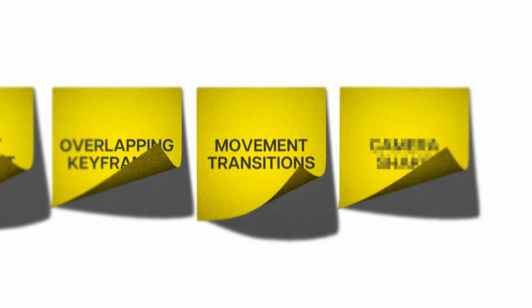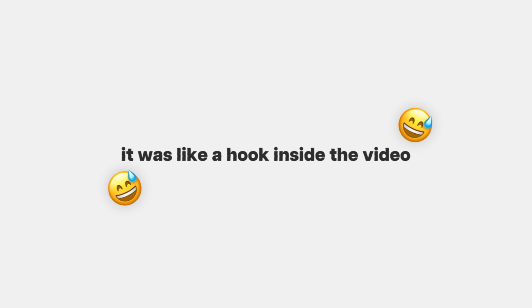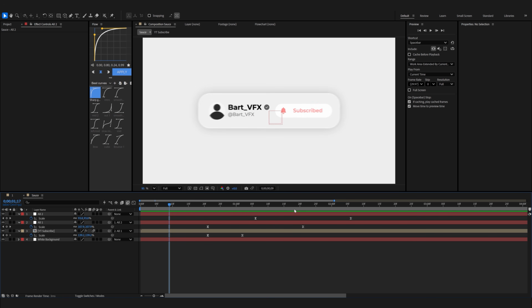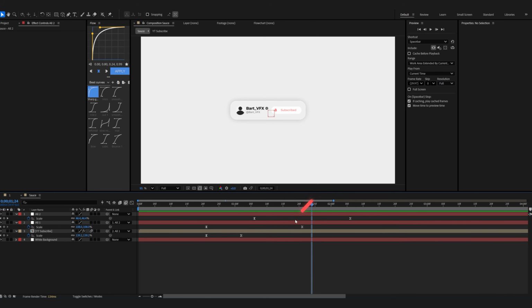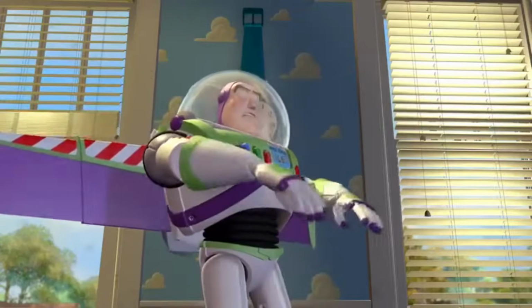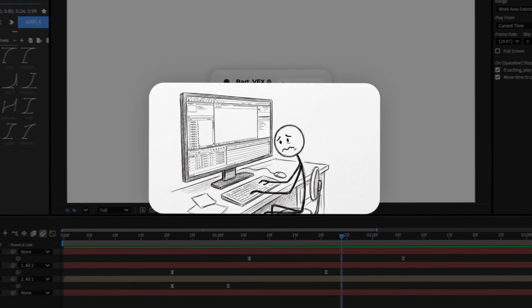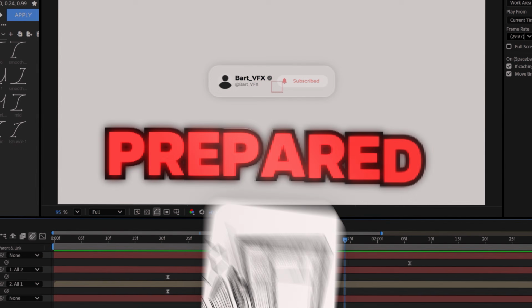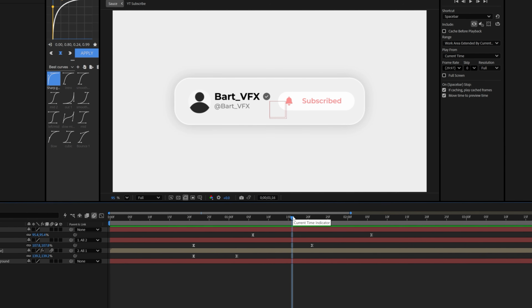And now the third component is the transition. If you want to transition with the movement, you need to do this. It was like a hook inside the video. So we have overlapped keyframes, and it doesn't necessarily have to stop here. You can just build endlessly, to infinity. But when you get to 10 new objects, it gets overwhelming. So be prepared. Now I'm gonna show you how to create a smooth transition with the movement.